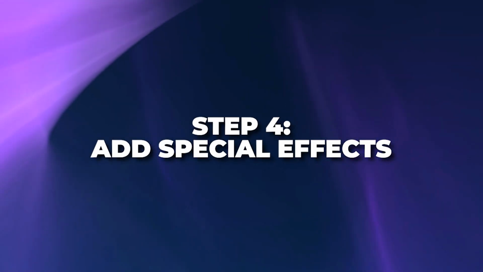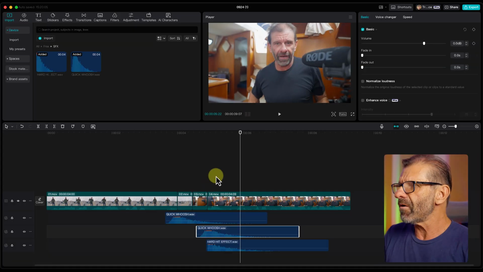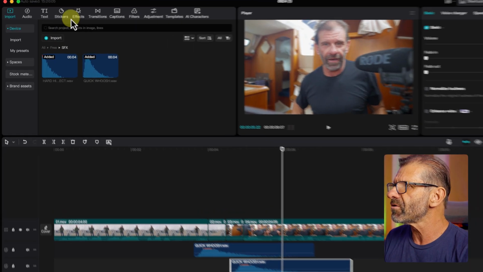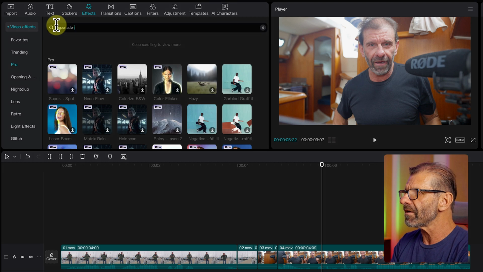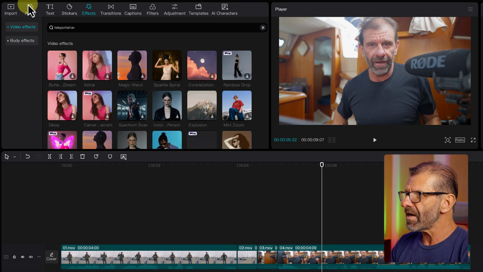Step number four, add some special effects. So to do that, we're just gonna jump over here into effects and type in teleportation. And let's see what comes up.